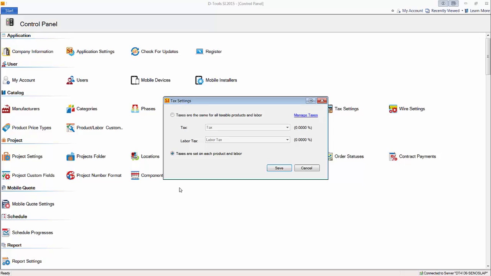So in this case, there's not just a simple little checkbox of whether it's taxable or not on a product. In the catalog, your items are going to have two drop downs, a sales tax for the product itself and a labor sales tax that you're going to be able to pick and choose and set the rates individually.